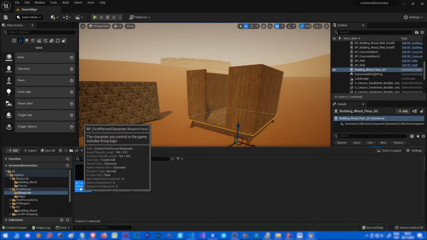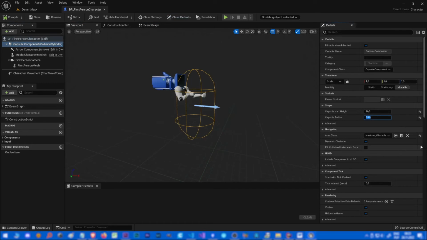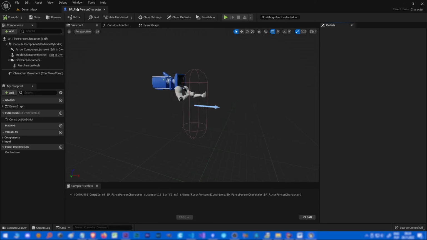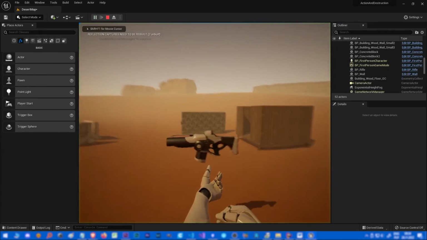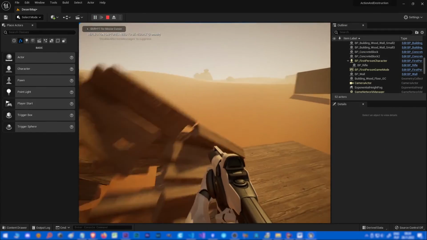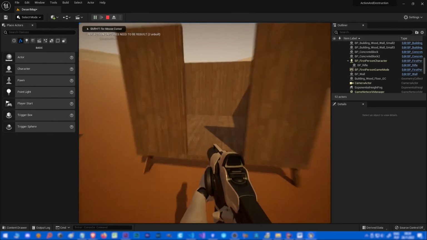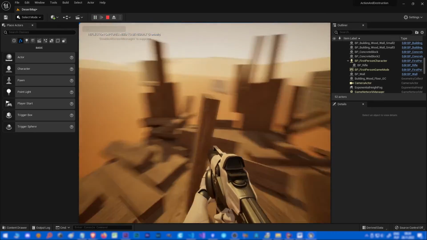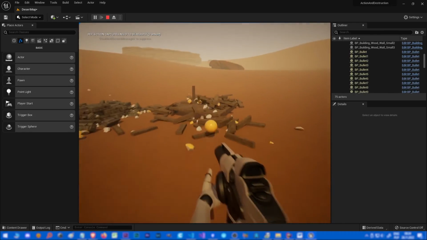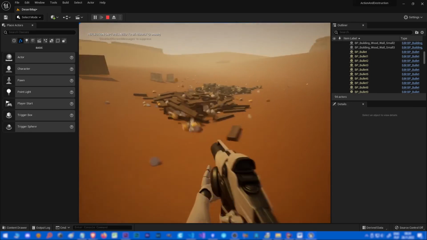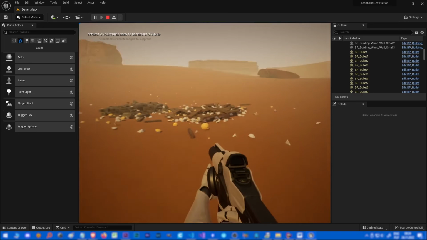Yep, the capsule component is too fat. So let's make it like 35 radius. Okay, now I will not go inside. Okay, perfect. Whoa! Let's do it one more time. Yeah, this is how you break buildings in Unreal with Chaos. Alright, so that's the first part of our building tutorial, and when we add anchors then we will make more with our buildings.